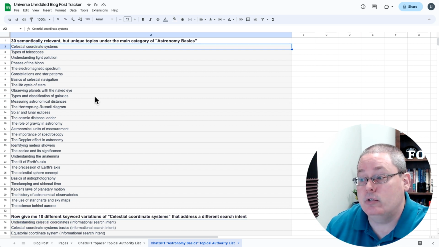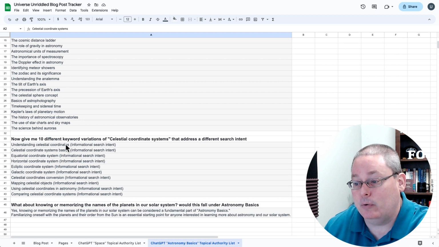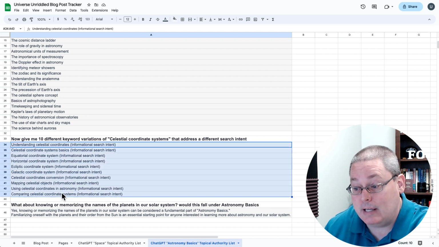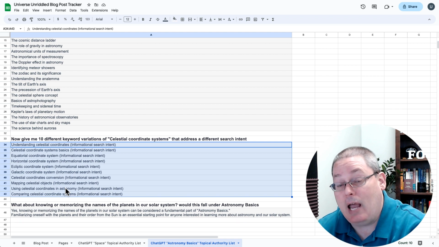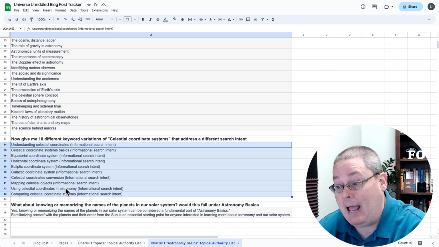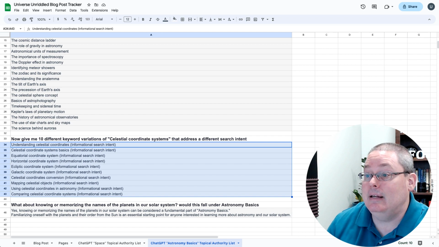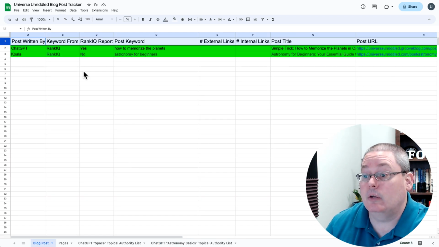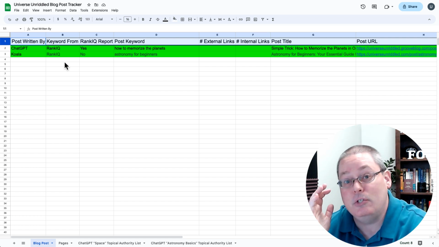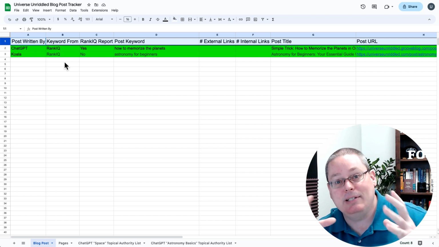So then I took the first semantically relevant keyword and I broke that down into 10 different keywords. And I looked, and I'm like, I think I could create all 10 of these. Just let ChatGPT go crazy with these topics that it's identified as these informational search intent topics. And then inside of my spreadsheet, track it. The keyword came from RankIQ or the keyword came from the ChatGPT prompt with those topical authority prompts where I built out those questions and then answered.